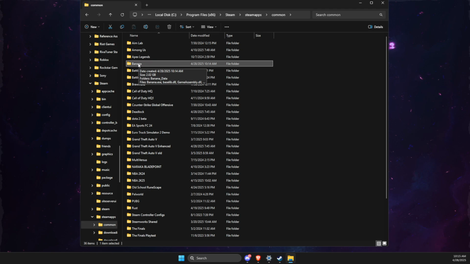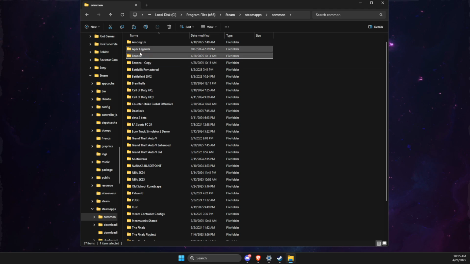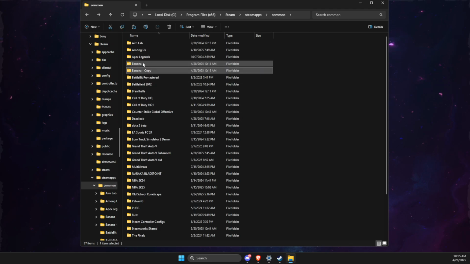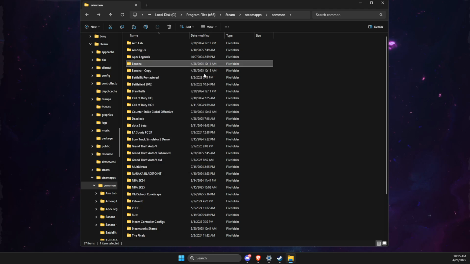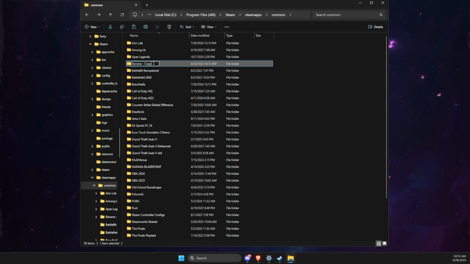What you need to do here is to copy and paste that particular folder to the same folder directory with the game files and everything here. And then you need to remember the original name. In my case, it's just Banana. And you just need to delete the original folder. And then you just need to rename the copy to the original one, right?